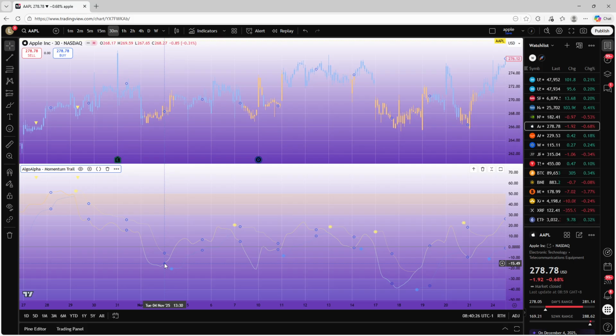That's all there is to it. You accessed Tradingview, opened the Indicators menu, searched for Momentum Trail, and added Momentum Trail Oscillator to your chart. With the oscillator now applied, you're ready to observe how it complements your analysis and supports better trading decisions.